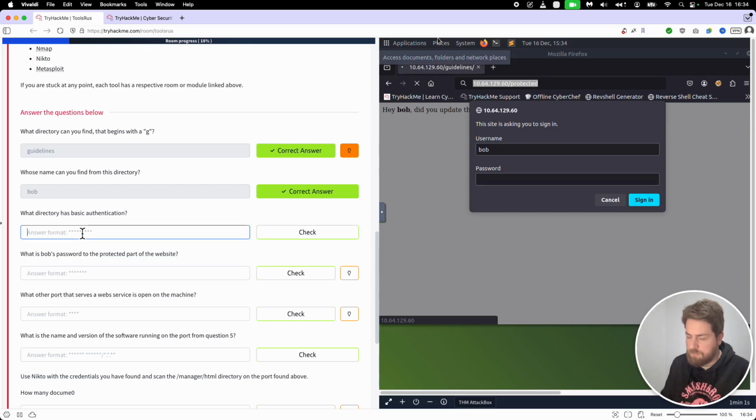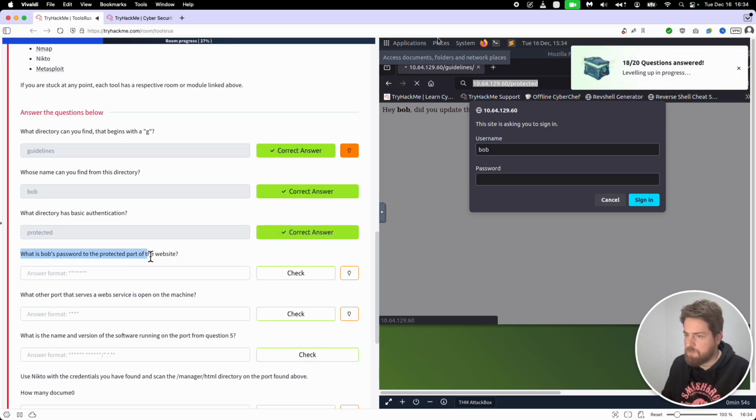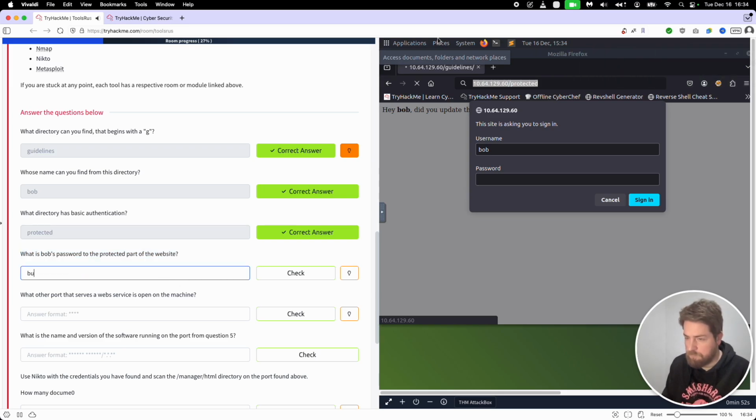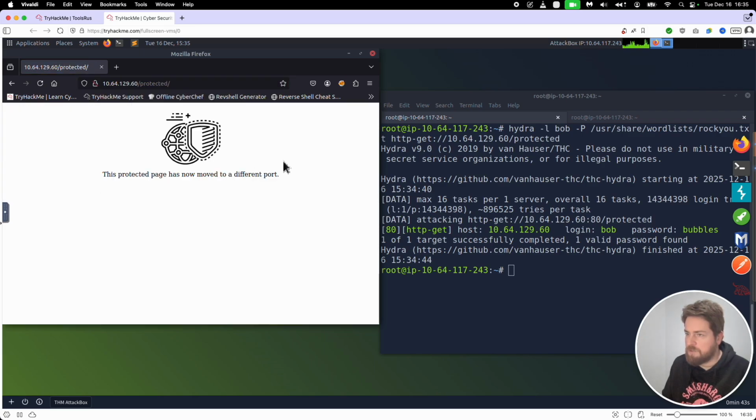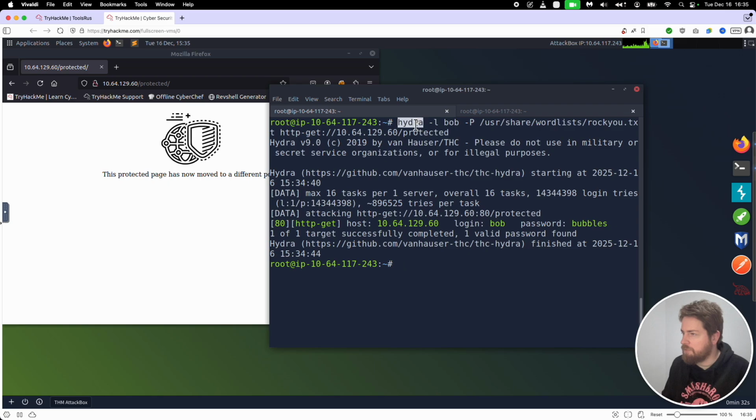So we can type that in here. So this is the directory name itself. So that's protected. And Bob's password here is bubbles. So you see, that means that we can type, of course, bubbles here, and we would be logged in. Now, there's nothing interesting behind that screen. You'll see this protected page has now moved to a different port. Anyway, we cracked that authentication page, that login page, with a tool called Hydra, using the brute force method.